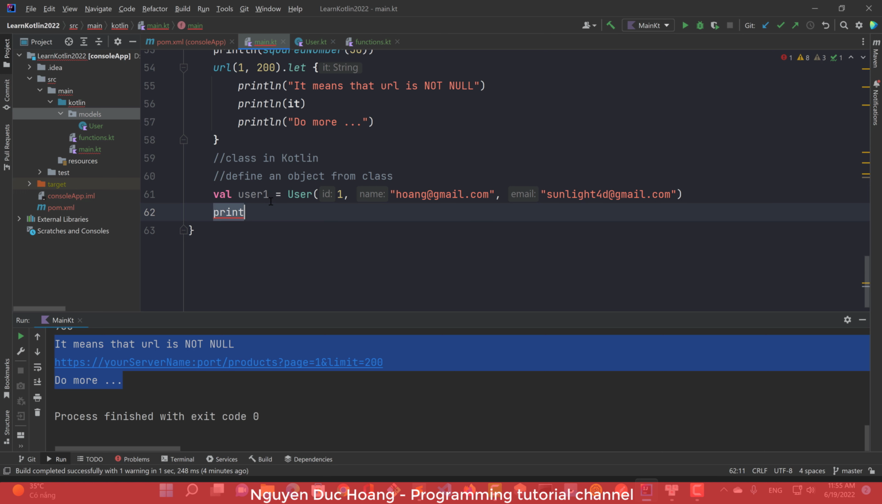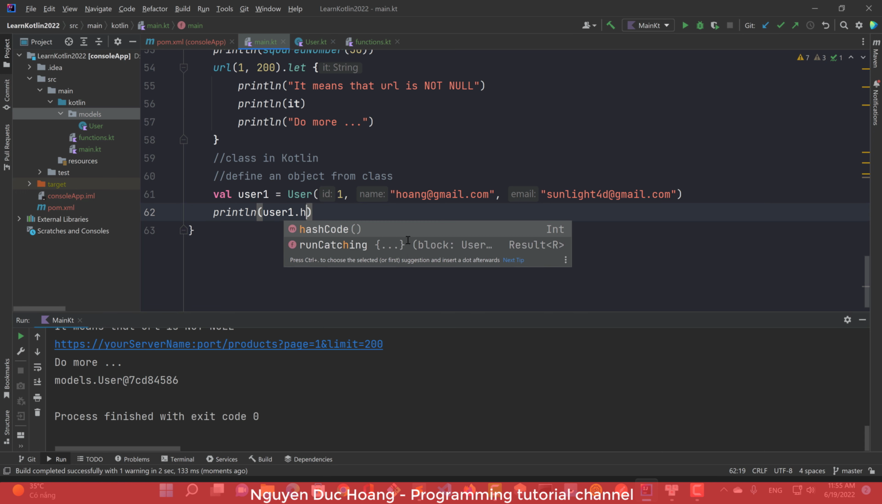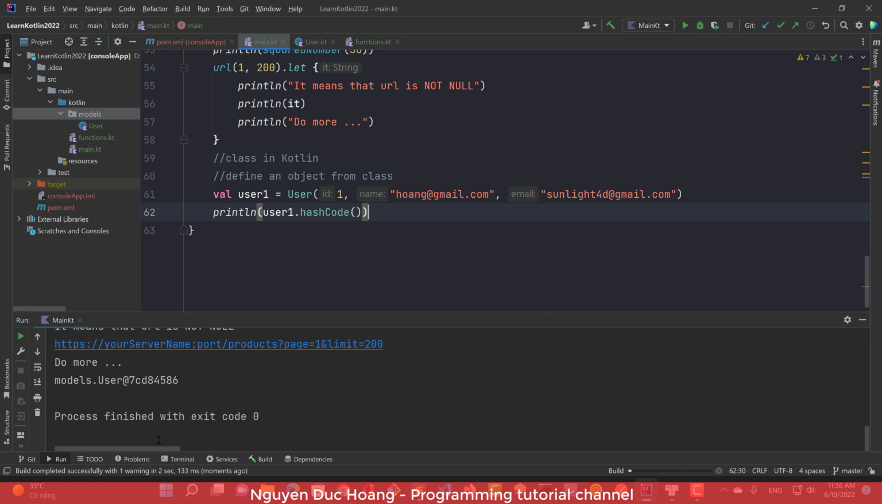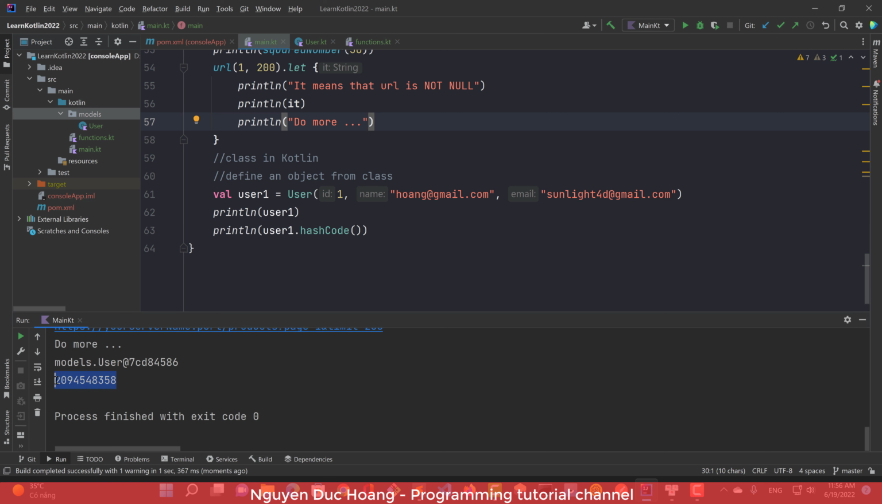Yes. So now I print user1, println with an enter added to the end of this line. So here it defines User, and after the at sign here is the memory address, maybe the memory address of this object. Or you can show the hash code. The hash code is a very big number, and every object has one hash code. So let's define two objects and compare the hash code. The hash codes here are not the same.